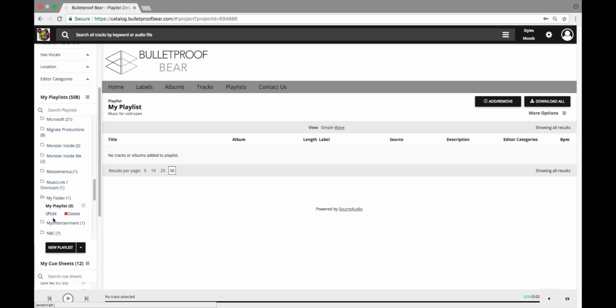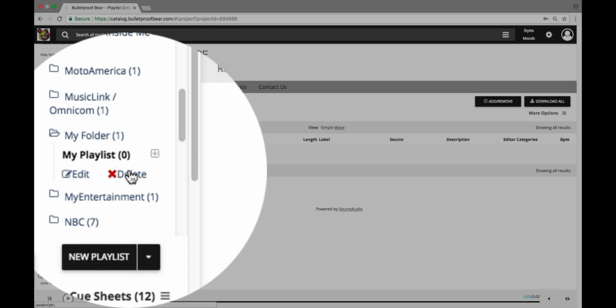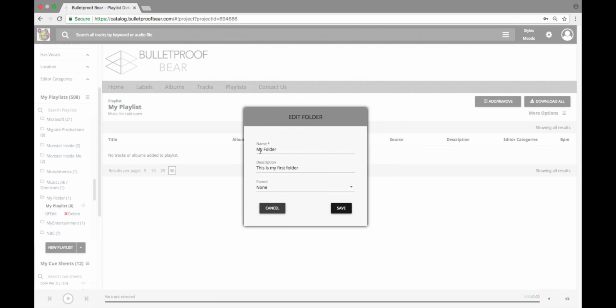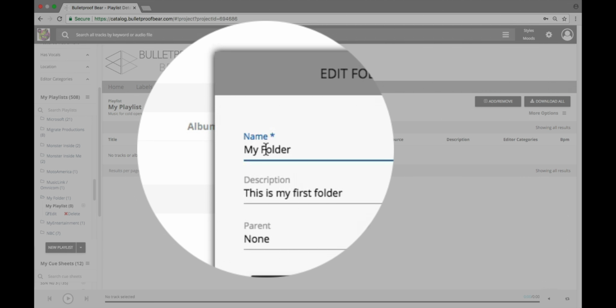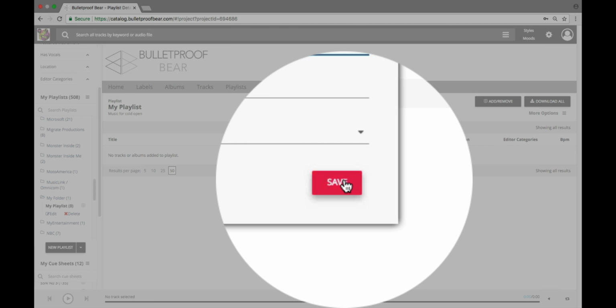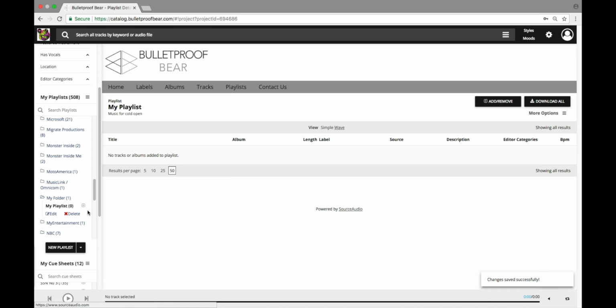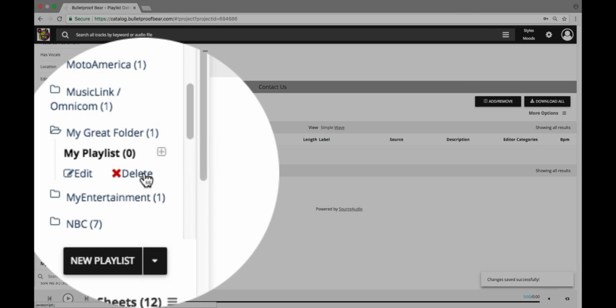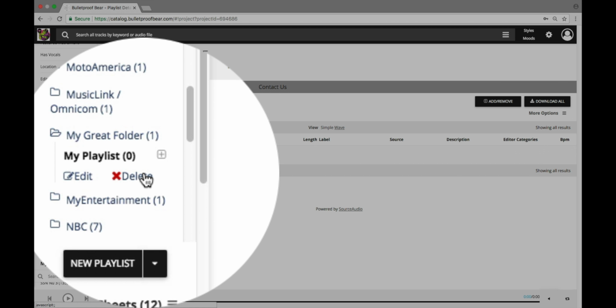Now I'm also gonna notice that there's an edit button and a delete button. This is actually for the folder. So if I wanted to change the name from my folder to my great folder, I can do that and hit save. And then I'll see this change, my great folder. If I want to delete that, there's a delete button here.